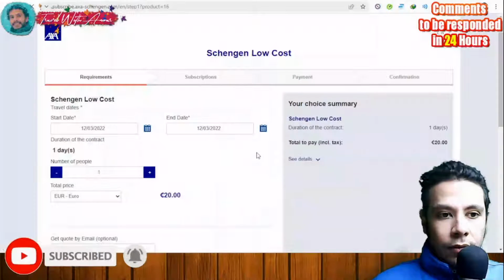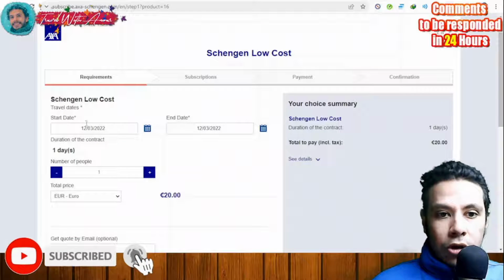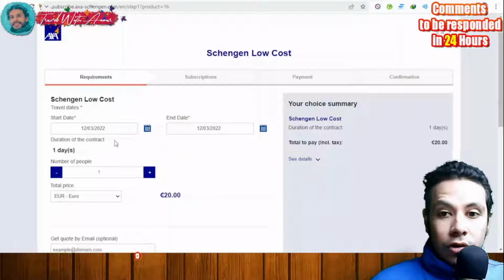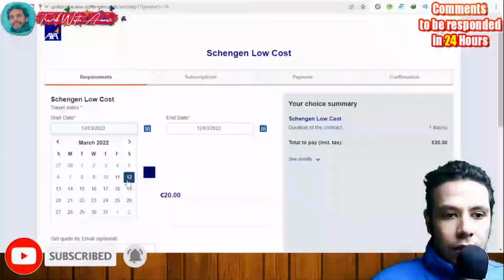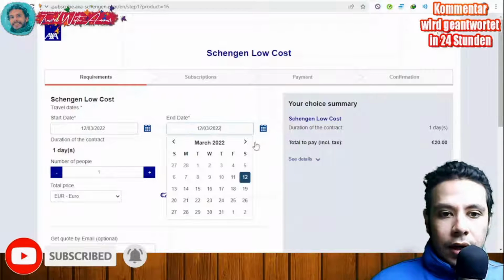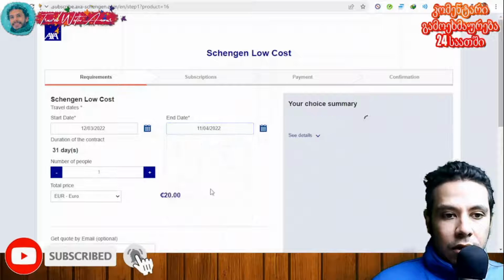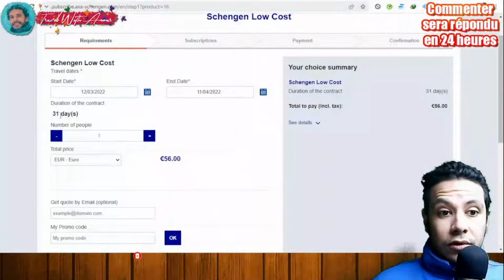Okay, and here for the Schengen low cost, they will ask you about the start date and the end date of your travel. So my first date is this one, all right, the 12th, and my last date, let's say, will be the 11th of April, also for 1 month, and this one for 31 days.